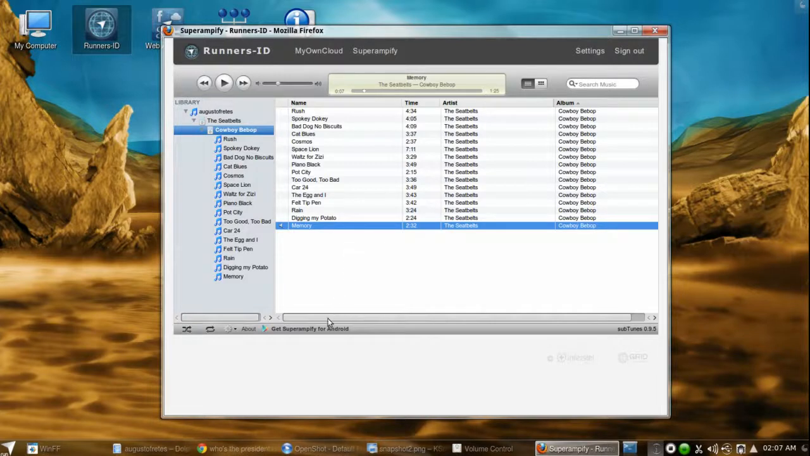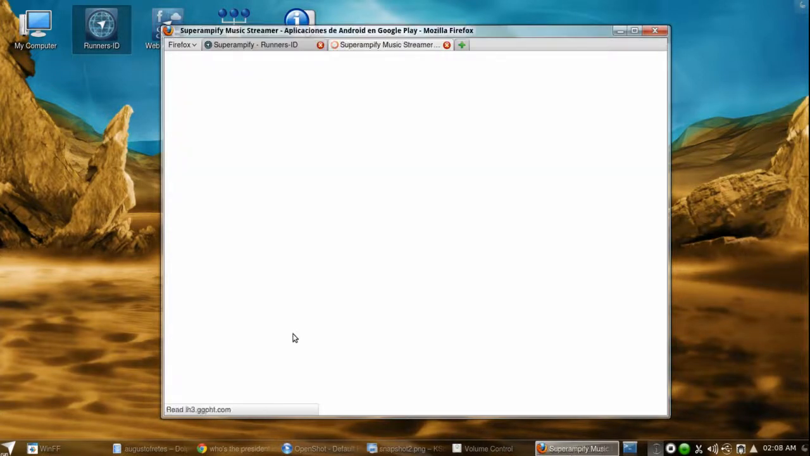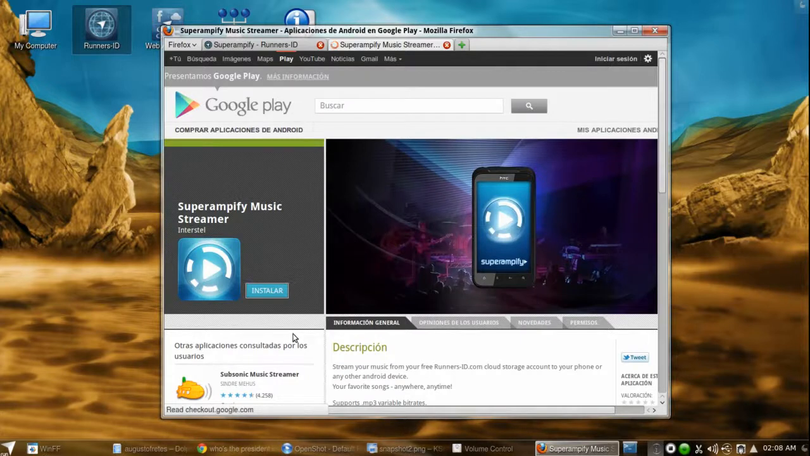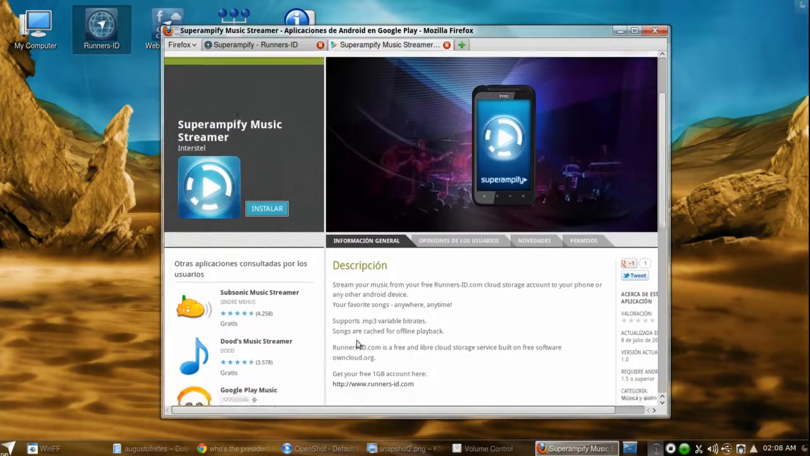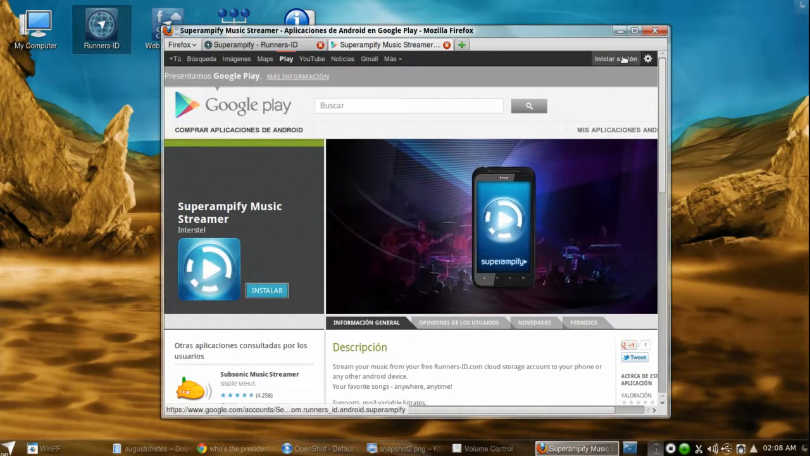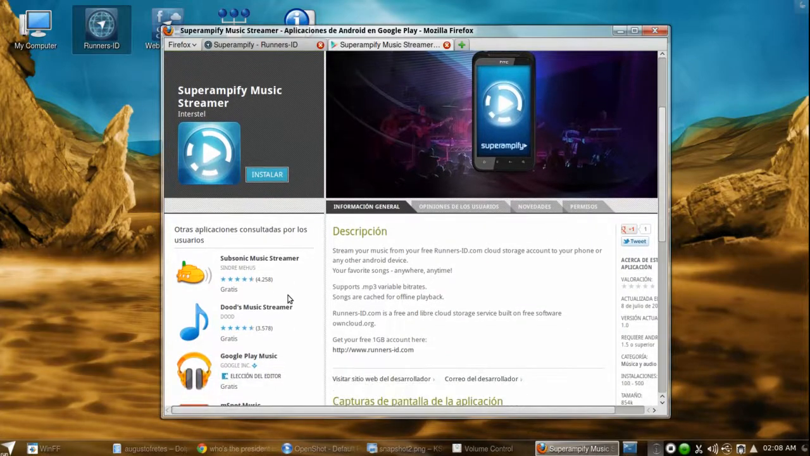Now, the world is going mobile, and if you pay attention, there's a little Get Super Amplify for Android. So we're going to click it, and the Play Store will appear. And as you can see, there's now a mobile application for Android. You need to log in into your Google account to install it, and it's available everywhere as far as I can see. And I'm going to show you how that works.